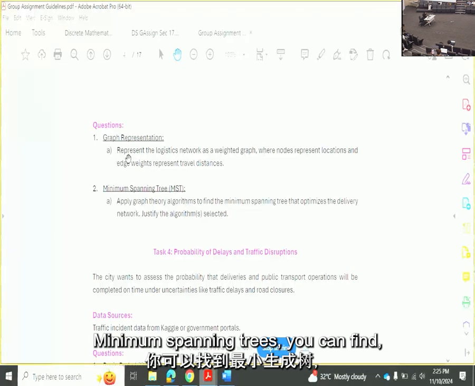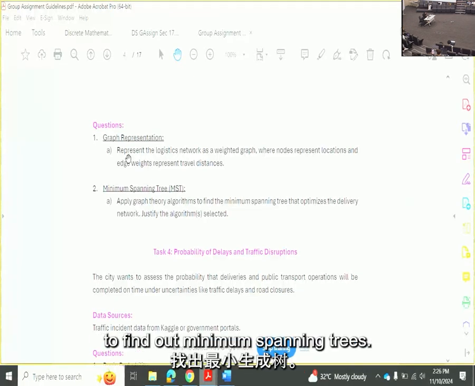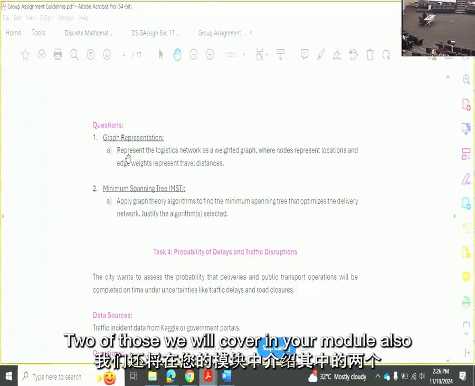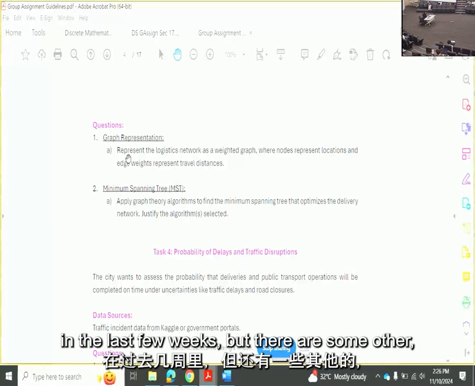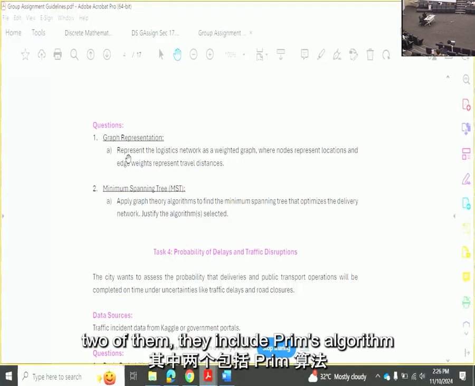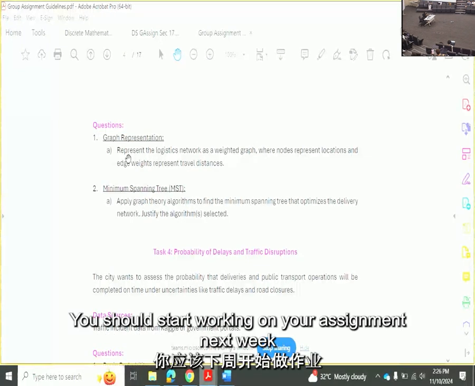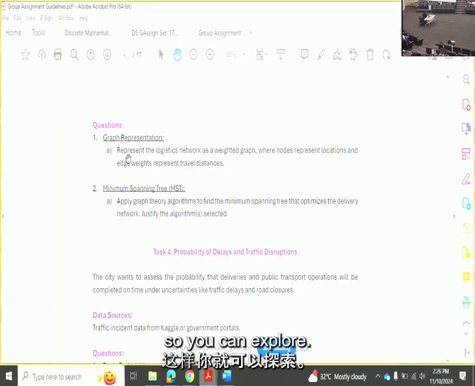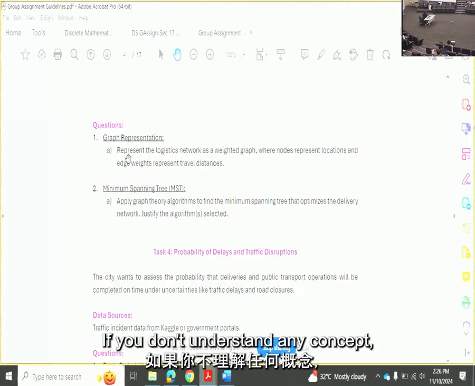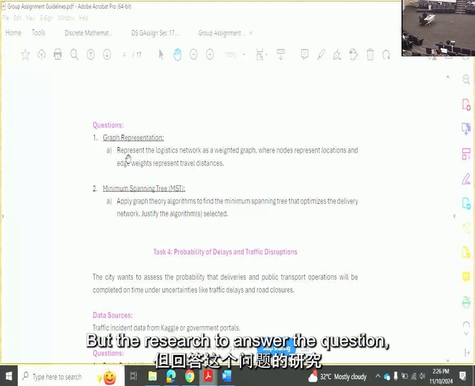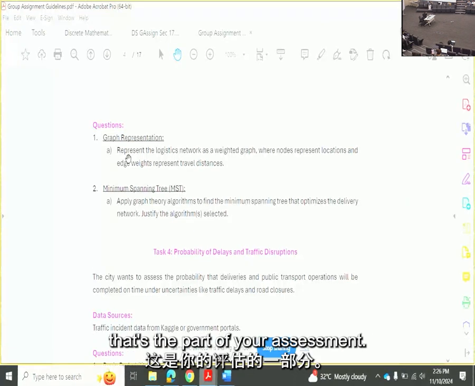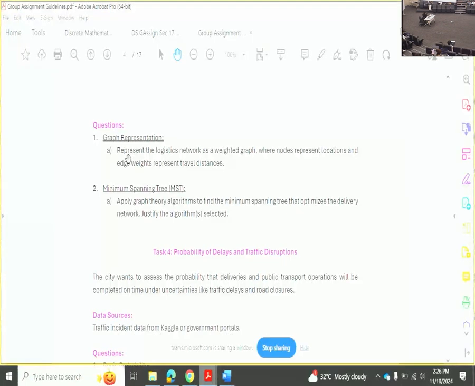There are several algorithms available to find minimum spanning trees. Two of those we will cover in your module in the last few weeks, Prim's algorithm and Kruskal's algorithm, but it will be too late. You should start working on your assignment next week so you can explore. If you don't understand any concept, you can come to me, I'll explain that to you. But the research to answer the question is part of your assessment.